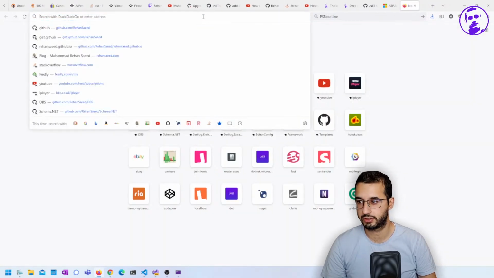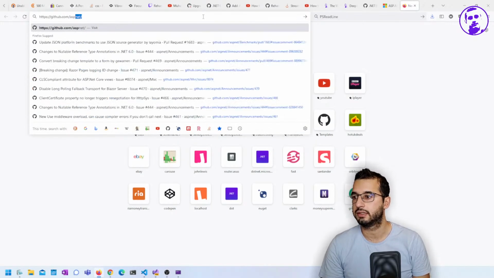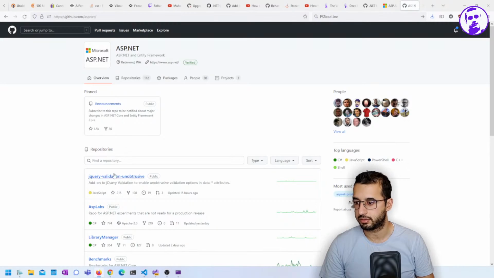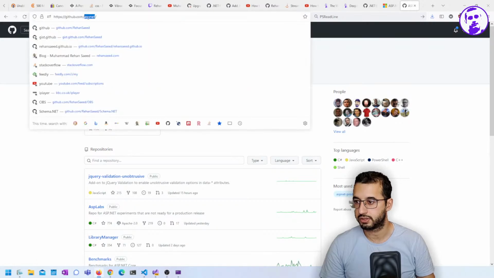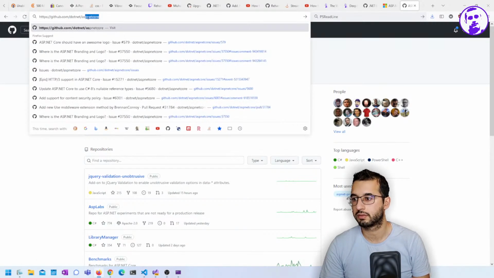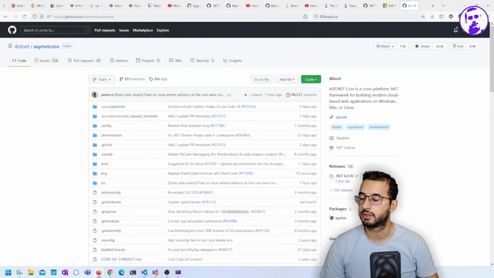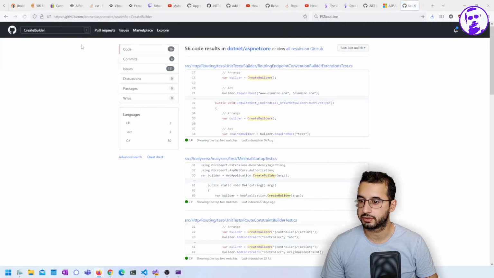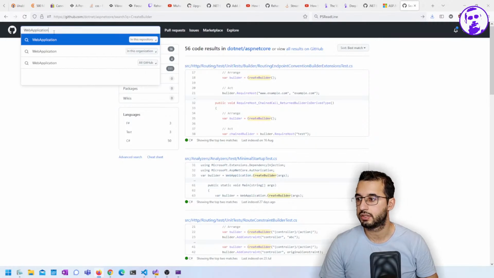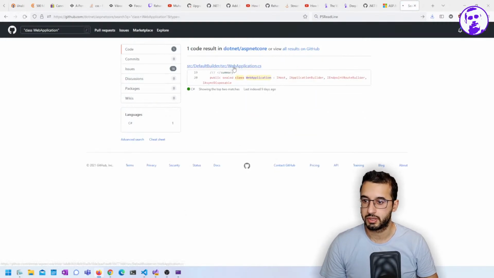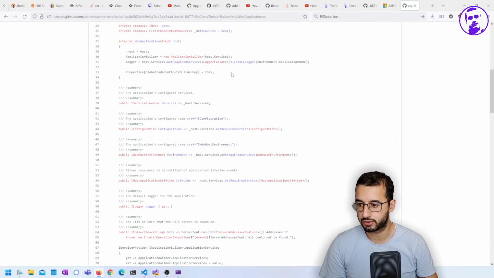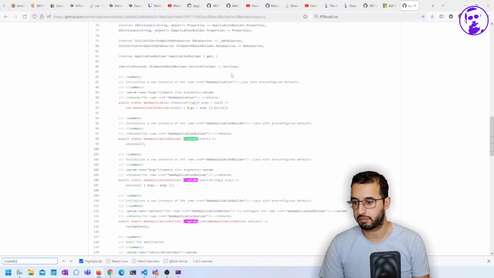So if we head over to the ASP.NET repo, I can't remember the, was it .NET? Yeah, there we go. And we should look for create builder. It's used in quite a lot of places. So what I can do is search for web application class. There we go, there's web application. And then we can search for create builder.